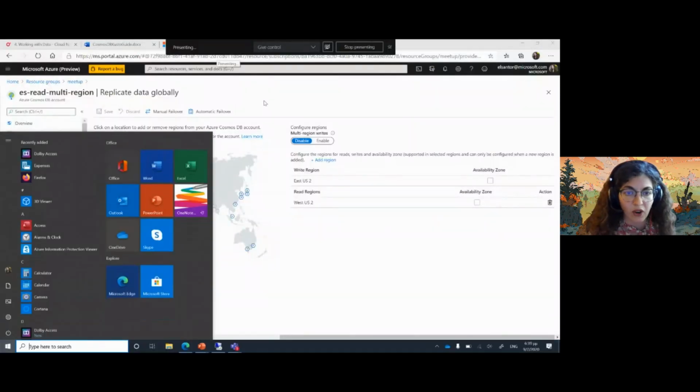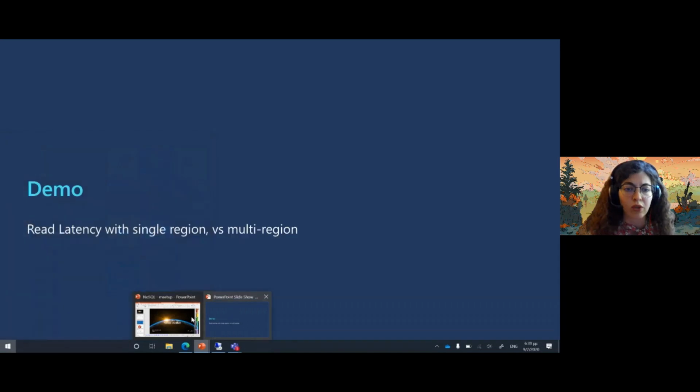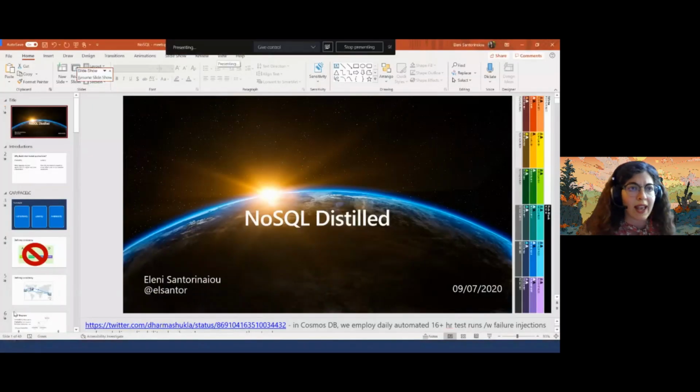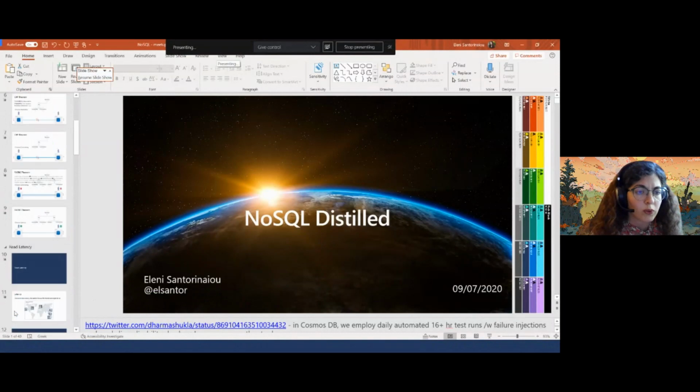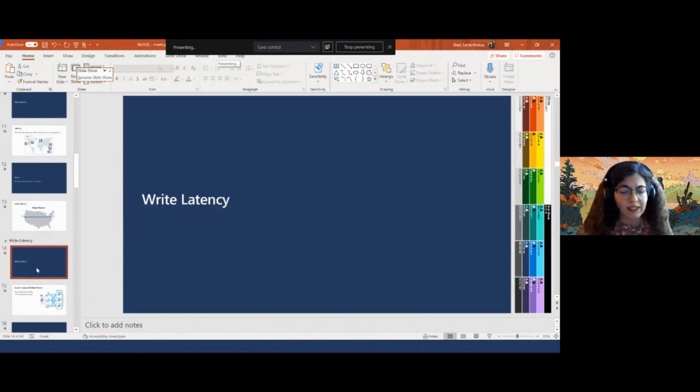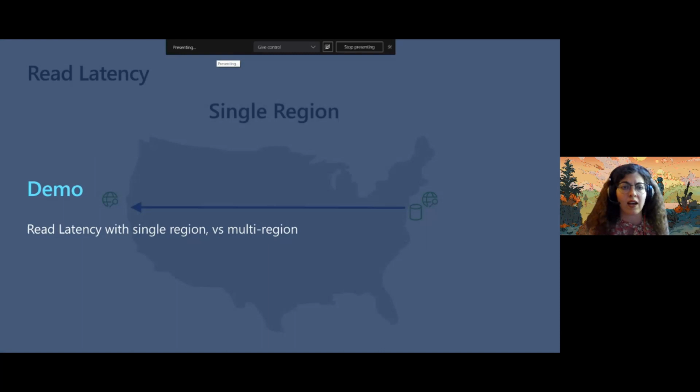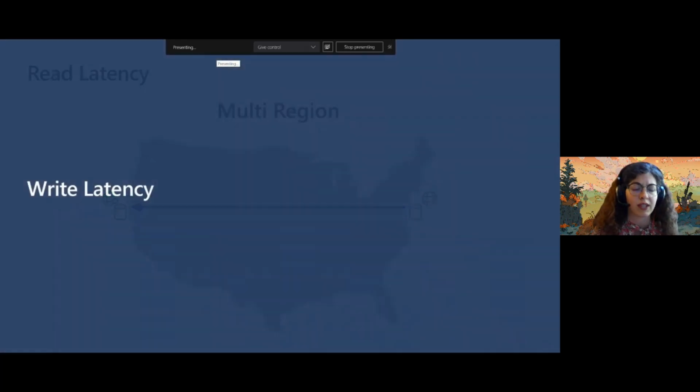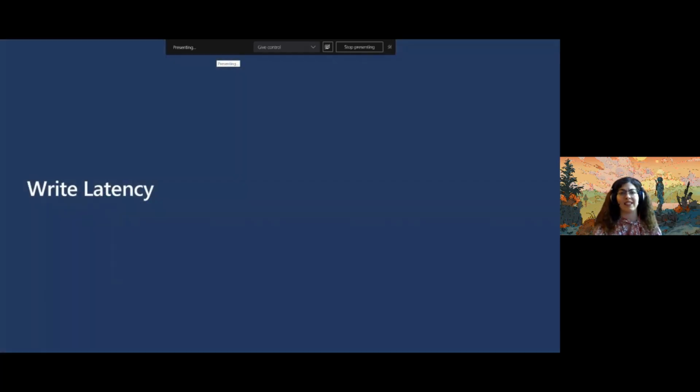So, moving on. This is fine because we explain what is happening with the reads, but we do have the writes as well, right? So with the write latency, what happens? I'm reading from the region that is close to my customers, to my users.